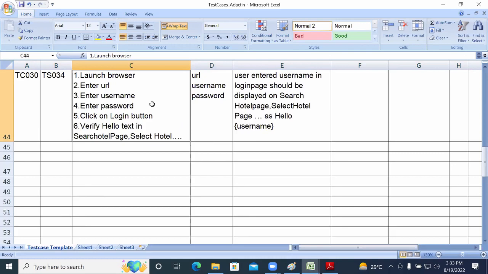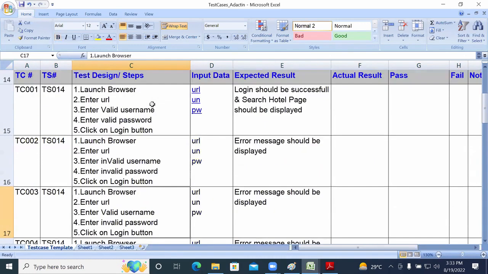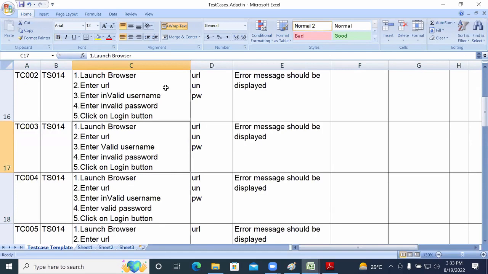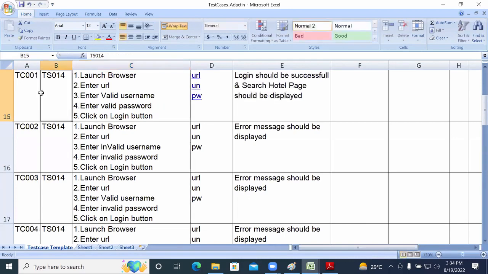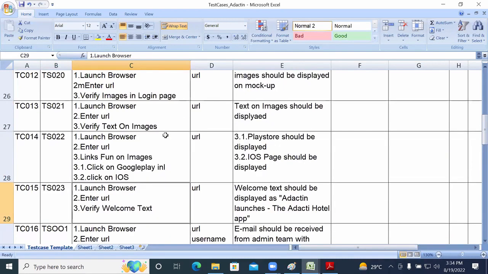After that, consider duplicate test steps. See the first test case. What are the steps we wrote? Launch browser, enter URL, enter valid username, enter valid password, click on login button. How many steps did we write here? 5 steps. Let me cross check this.